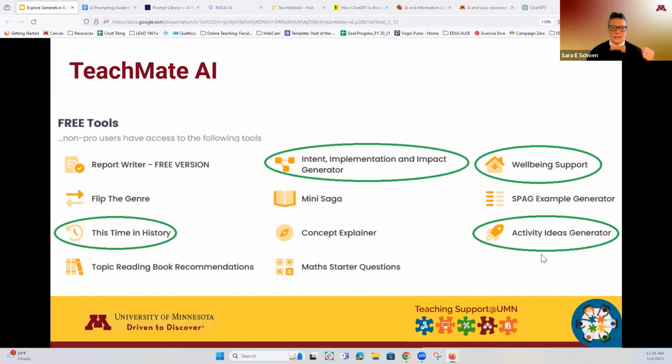The activity idea generator, I asked it, okay, if I'm teaching on myocarditis, give me 10 creative ideas on how to approach learning more about the heart in this heart condition. And then the intent implementation and impact generator, I asked it, tell me more about diversity, equity, and inclusion in academic technology. What are some things that we need to be considering in academic technology around diversity, equity, and inclusion? And so it generated things for this.